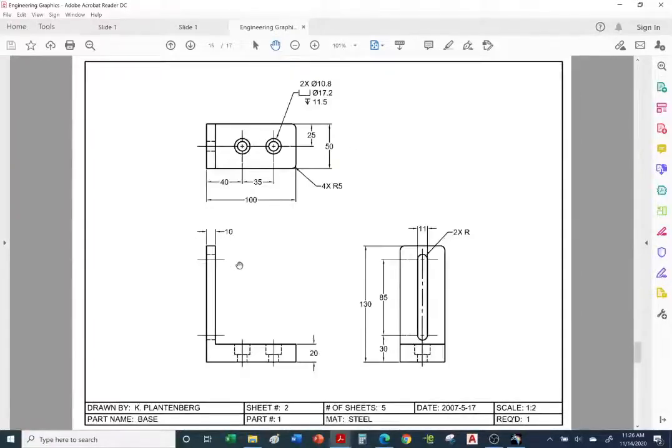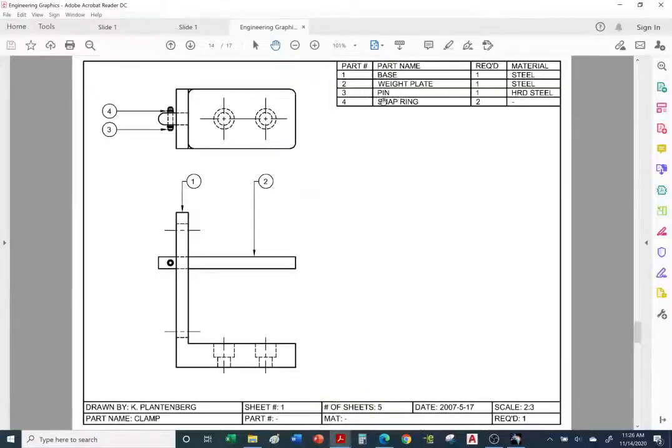Okay, so once again, here's the detailed drawing. This is the base. Okay, and here's the material, made out of steel. And there's a total of 5 sheets. Again, we're not going to include the final sheet, sheet 5, which has the hardware. But we will call out the hardware in the parts list.